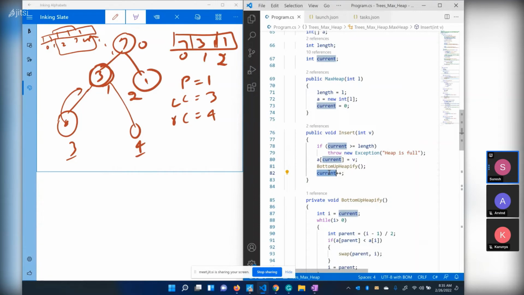So at this time, the current is actually, with 0, 1, 2, if you have these 3 elements, current will be 3, because it points to the index of the next element. Basically, when you are inserting, it will be inserted at the location of current. So current will tell you what the next empty element in the heap is.